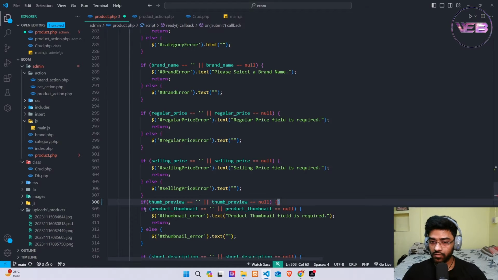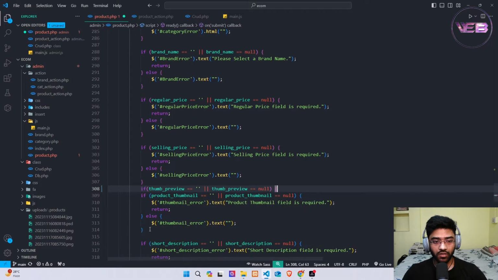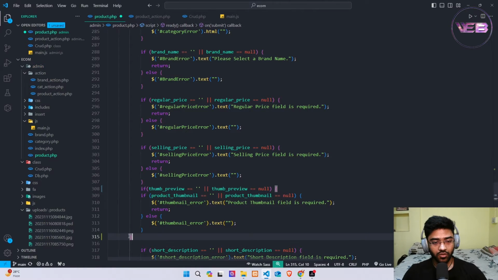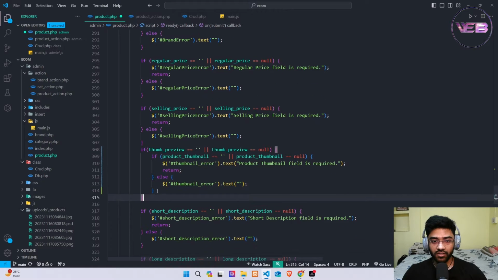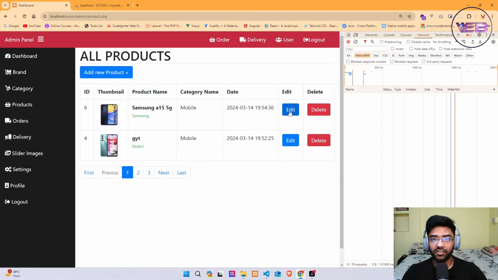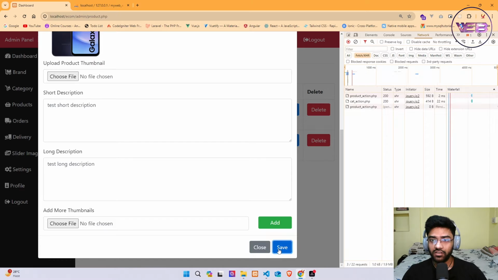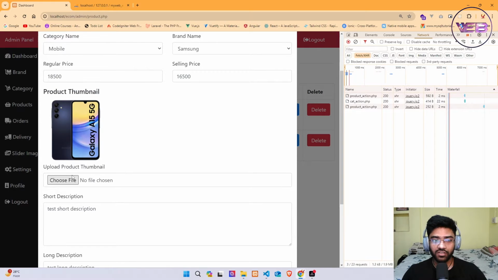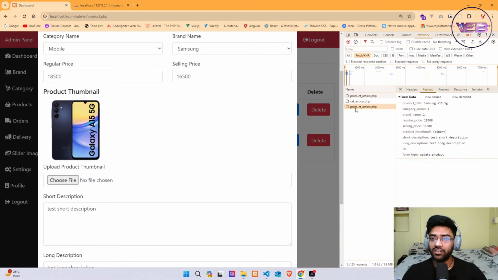I paste it. I set the curly braces here, and I think all is working fine. So I'm just going to check. I refresh this page, and when I click on edit and then on the save button, it's not asking for the validation or selecting the thumbnail, and it's calling this payload.